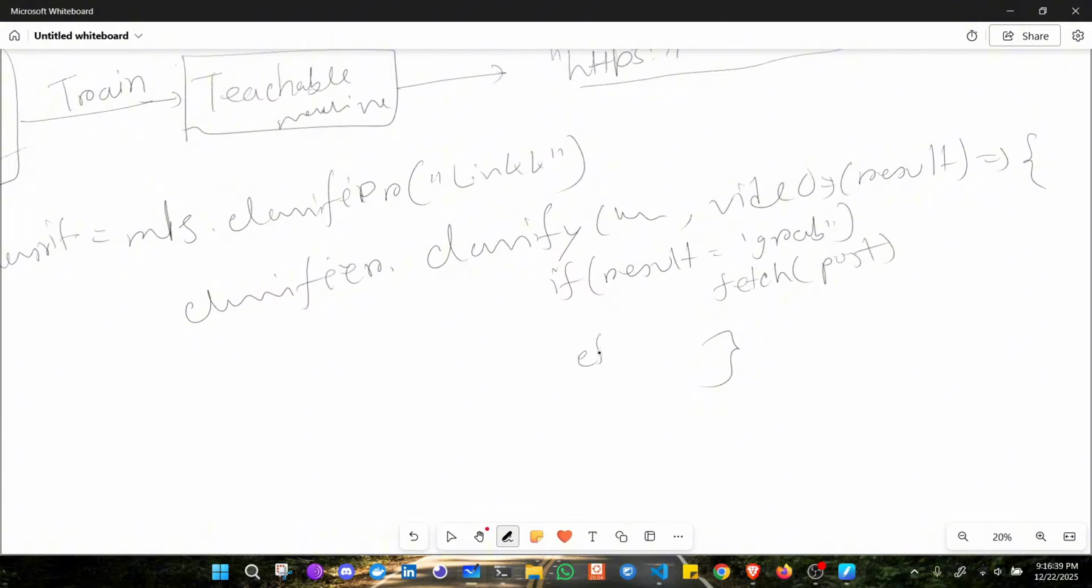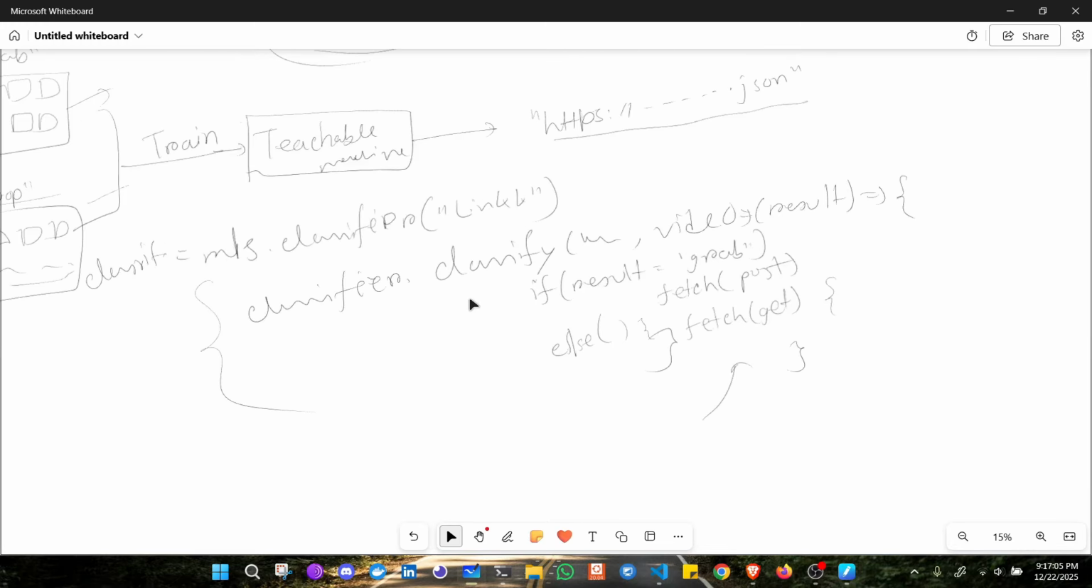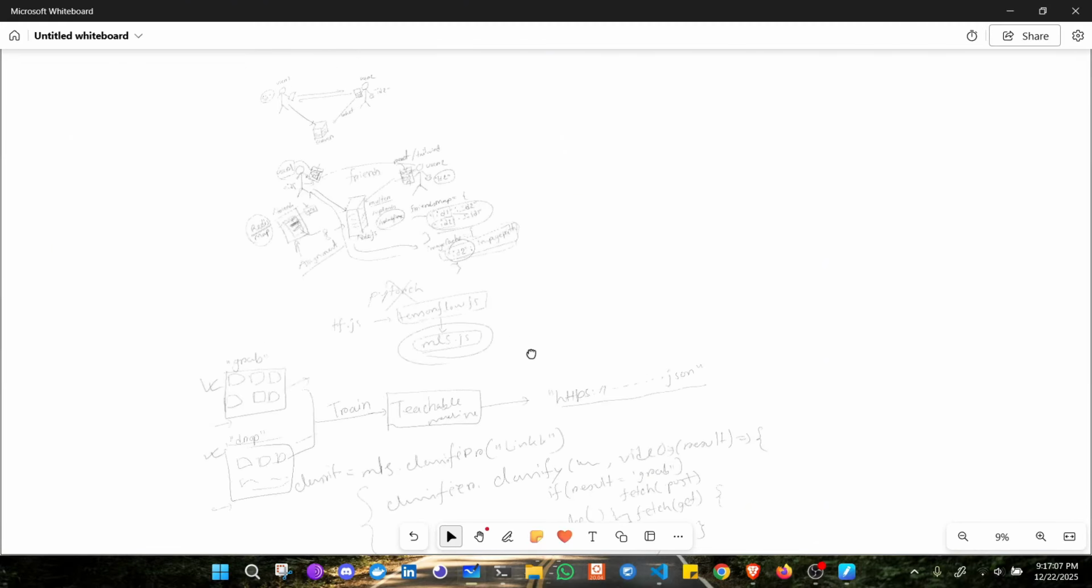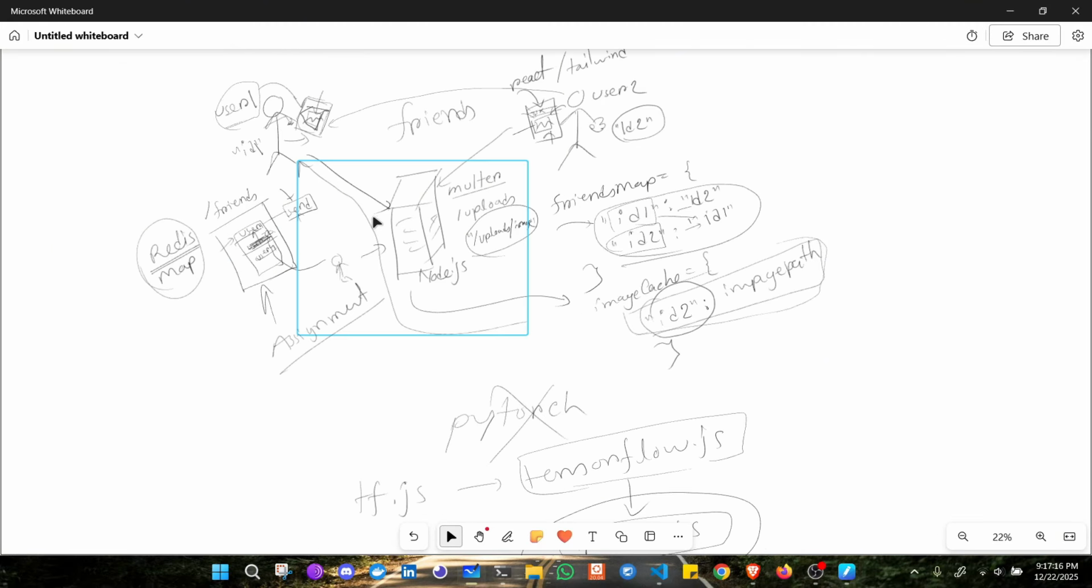And else, I mean, if this is not grab, that means if this is drop, then we will do a fetch request. That will be a GET request from the server, and we'll get the image and show it on the screen. So this is very much simple. When we code, it will become more clear. That was all about the concept. Without further ado, let us get started with our project.